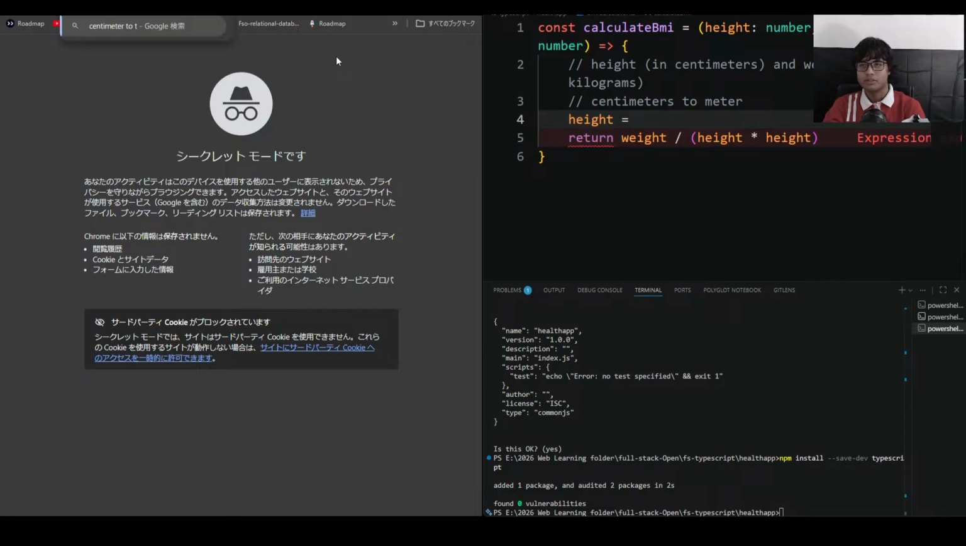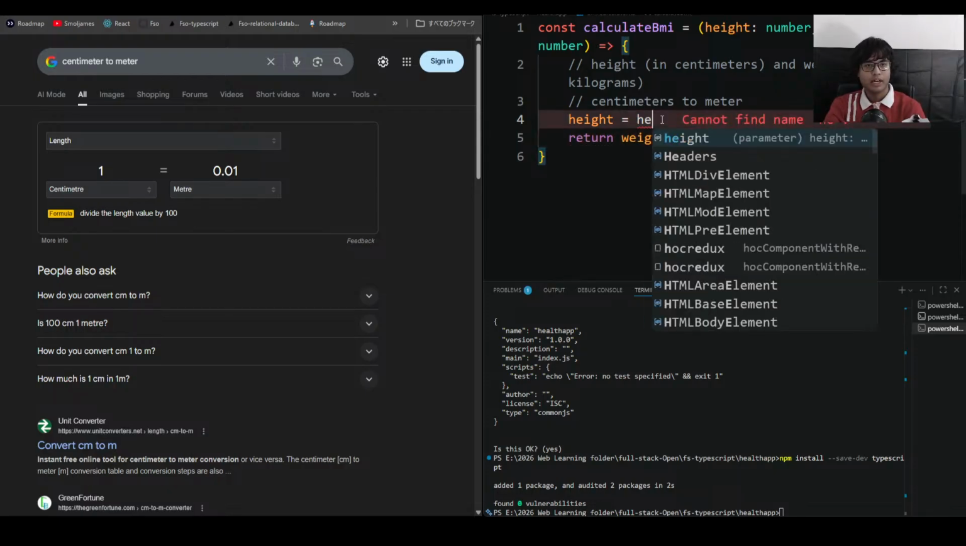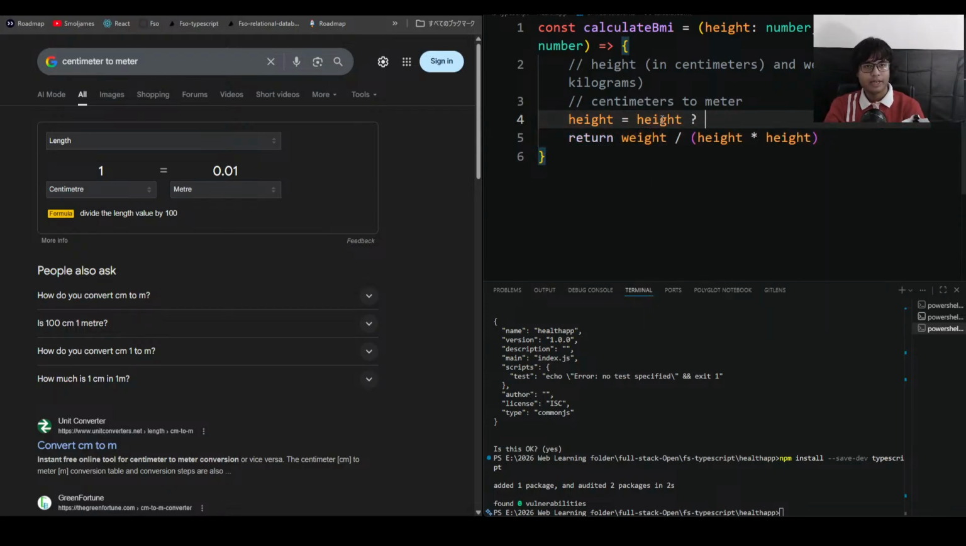Centimeter to meter. So divide by 100. So that's height. We're gonna divide it by 100. We just divide it by 100. But instead of that, I think it's fine. This one is fine.